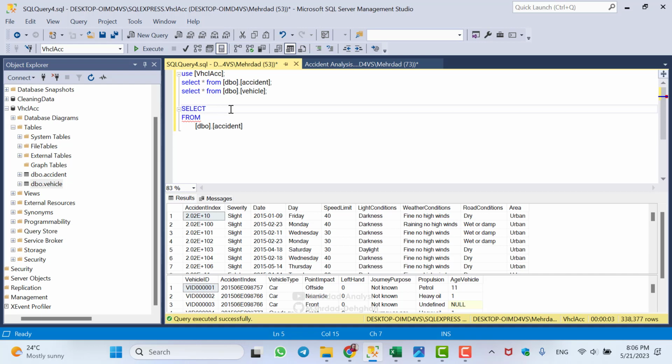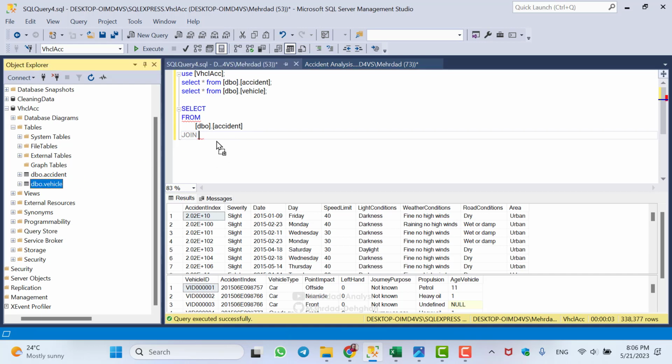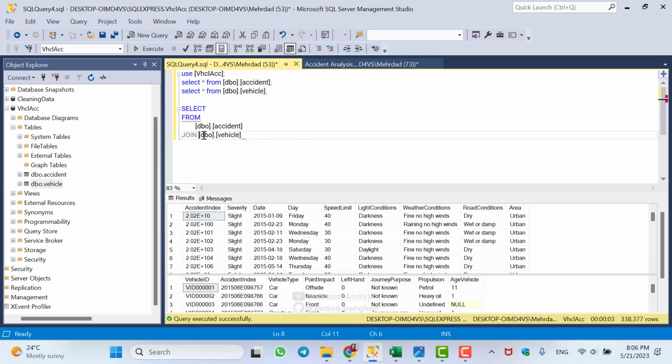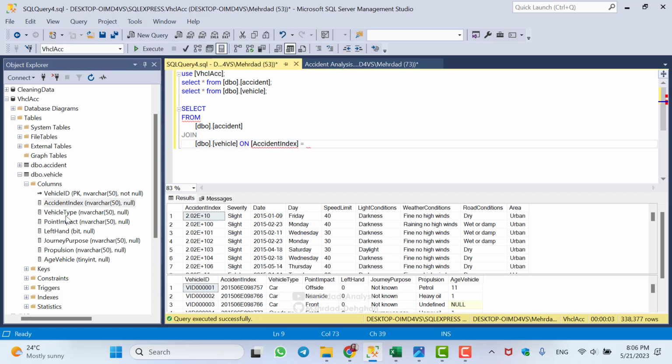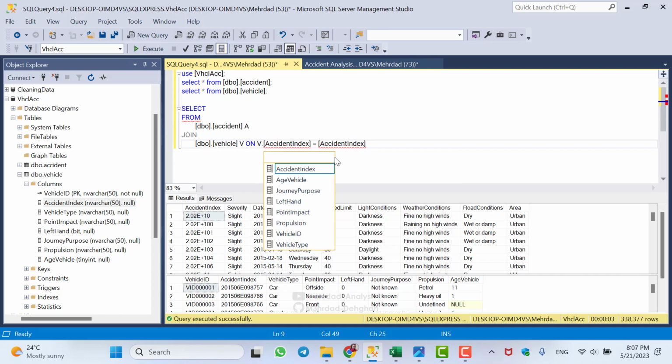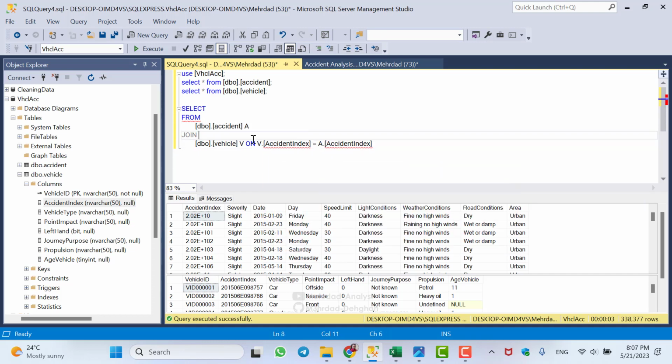So first of all, I want to add another table. For example, I want to call it a join, and I want to join this data. I've got here. And these two tables are being joined together based on the accident index. So I want to call accident as A and vehicle as V. So it is V and it is A. So the data from these two tables are joined together.